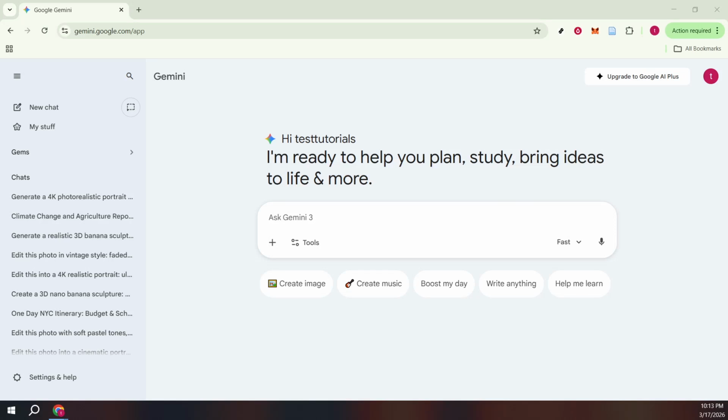In today's video, I'm going to teach you how to make your own AI helper with Google Gemini. By the end, you'll have a friendly study assistant set up and ready to summarize, take notes, and quiz you, all inside your browser. First, open a modern web browser and head to gemini.google.com/app.